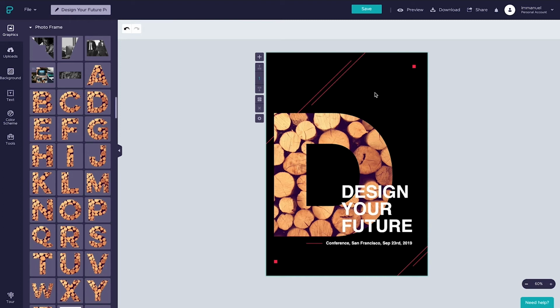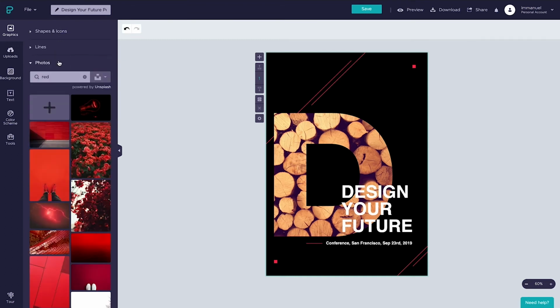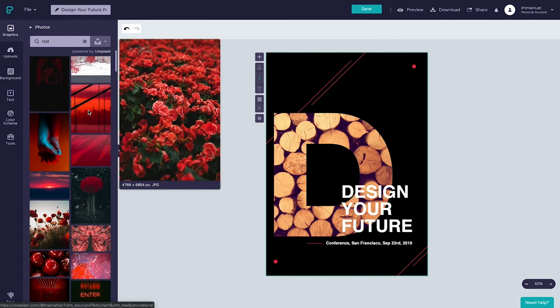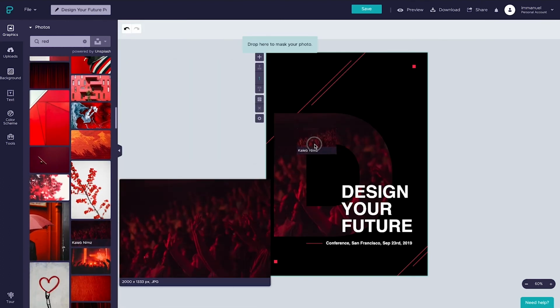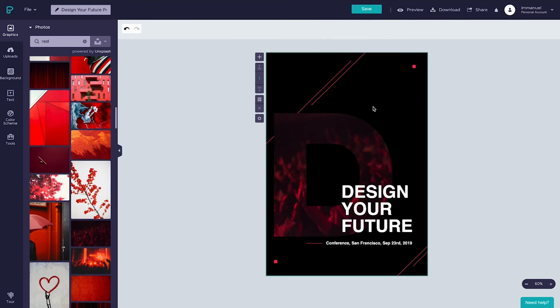To achieve this, all we got to do is close the photo frames drop down, and instead we'll pop open photos. And from here, we can drag and drop any image we'd like over our letter. And once we do, you can see how it sort of snaps as we hover over the letter itself. So at this point, let's just release our mouse. And yeah, that's pretty much all there is to it.